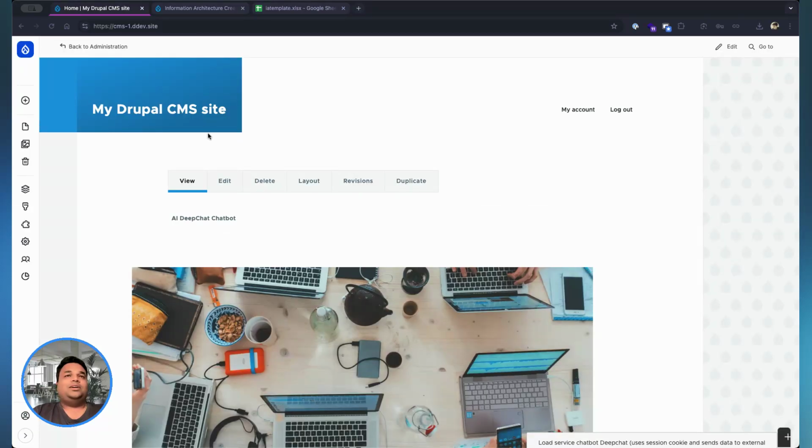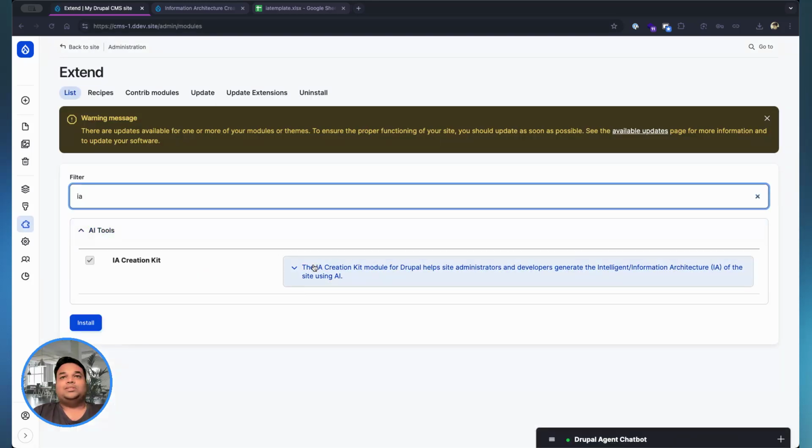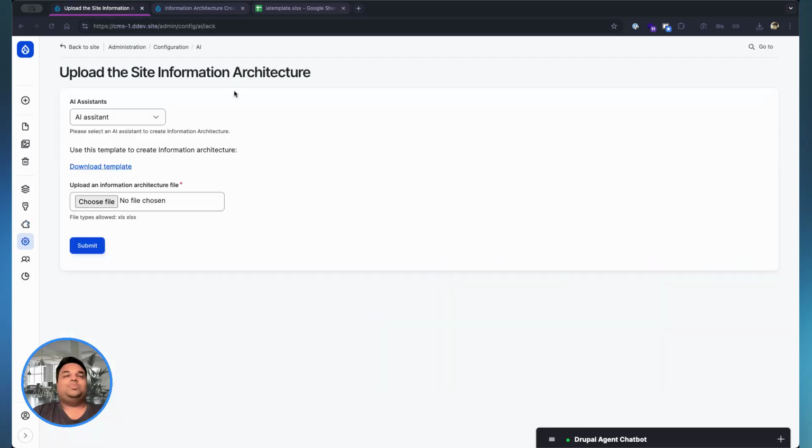So I have a Drupal CMS site set up on my local. I have the module installed on my site. If you see the configuration page, right, it has an AI assistant. So one of the things that is necessary in order to get this module working is you need to have a working provider and a working AI assistant setup. So I have this IACK AI assistant that I have created specifically for creating this information architecture and using the features of this module. So this assistant, if you were to go in the configuration page of this assistant, it has access to all the different agents.